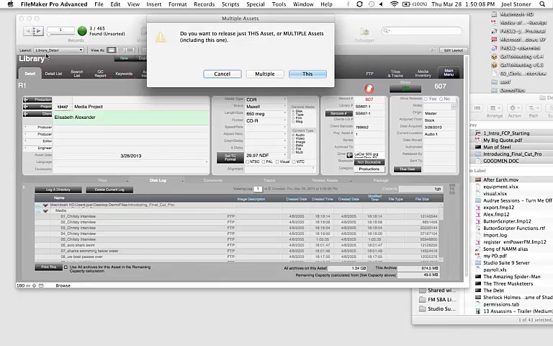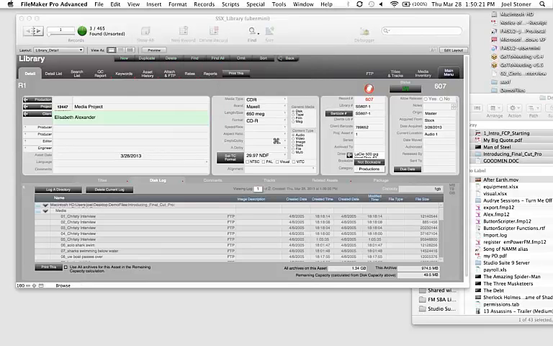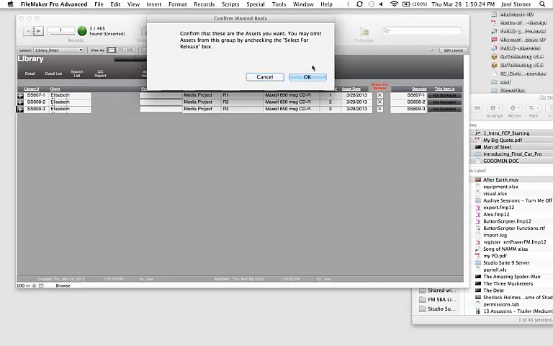Again, sorry for the phones, folks. And so it's asking me if I want to do just the single one or multiple. So I'm going to do multiple because I want to do all of them. And it says make sure you've got the correct found set. I do. I've got 3. So I'm going to say print and confirm these are the ones.